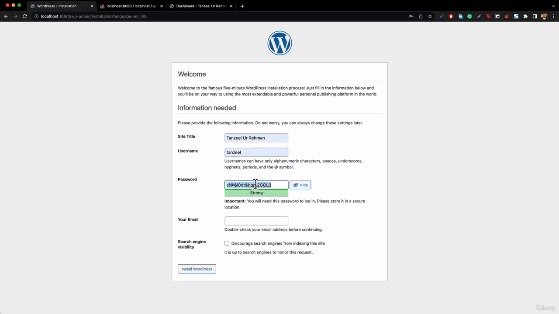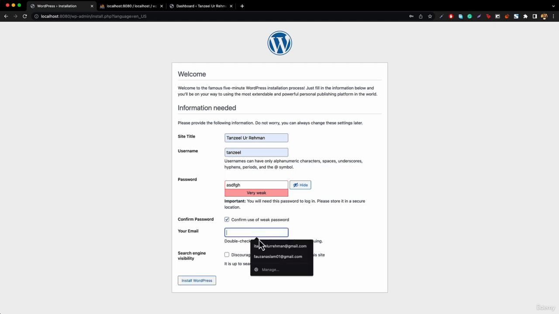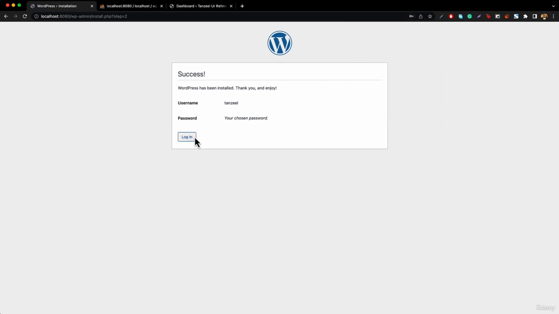In the password, we will be entering in here ASDFGH. All right. This is going to be a weak password, but do not worry about it. You can change it later on. And when we will be transferring this website to the online server, then we will be using a strong password. So we will select confirm use of weak password, enter our email, and now we have to hit install WordPress. All right. So congratulations, now WordPress has been successfully installed.